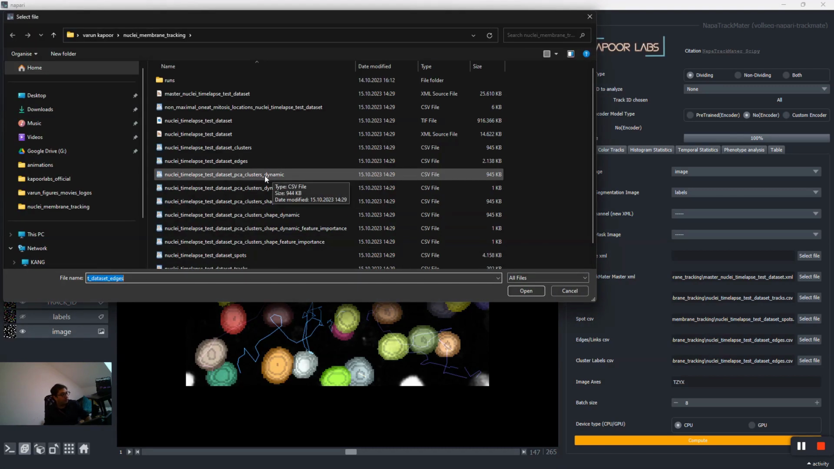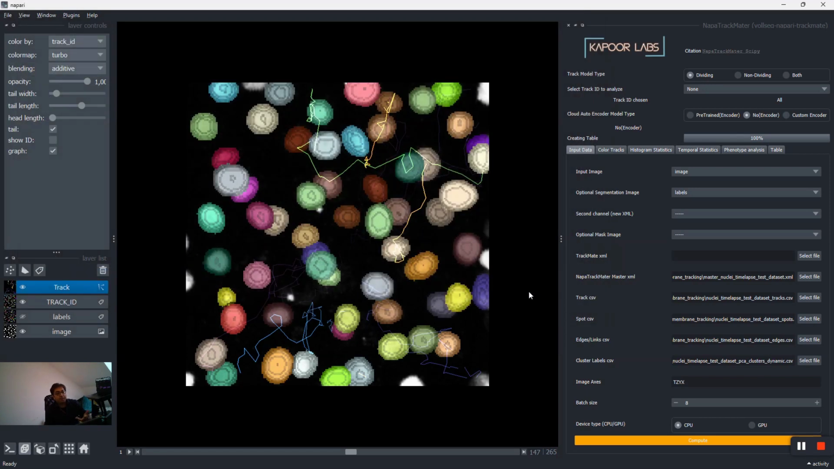And I'm going to use the PCA cluster dynamic. Yes, so I've done PCA on these 2D matrices, I've clustered them using the dynamic features. You can choose either to use dynamic features or shape features or both. And then you can open them here. And once you have done this, you hit the compute button again. It's going to now give you another tracks layer where the tracks by default are colored by track ID, but they also have a property that can color them with cluster ID.